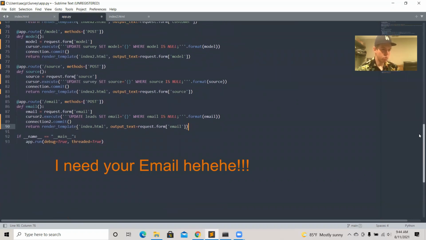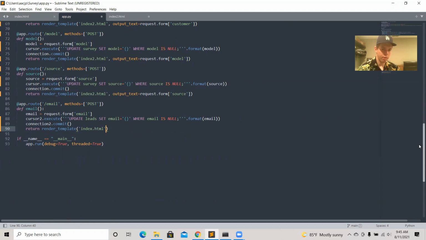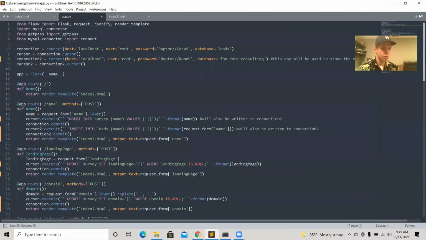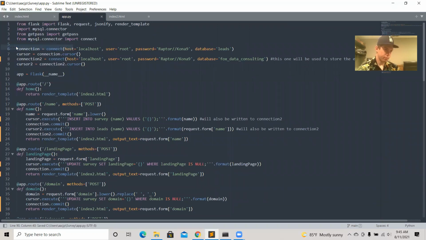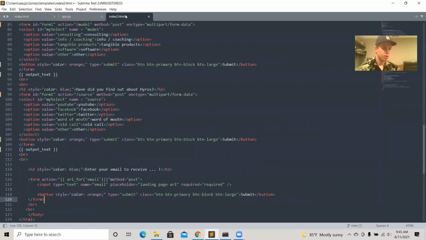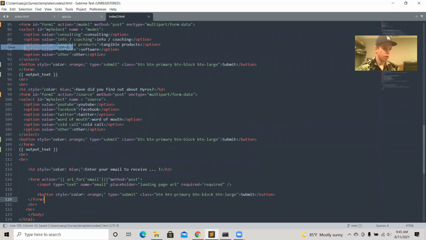So now I've done here, but the email, like I said, the email is okay. We don't need to, because they get the thank you page, so they'll intuitively know it went through. So I'm going to save this. Now I've saved it, and I've saved the index2.html file.